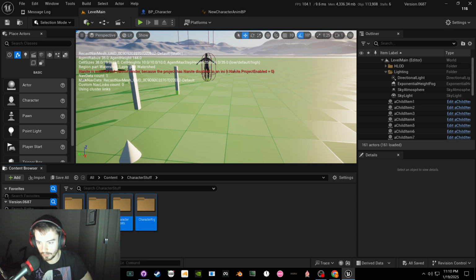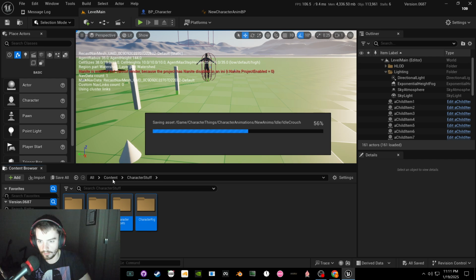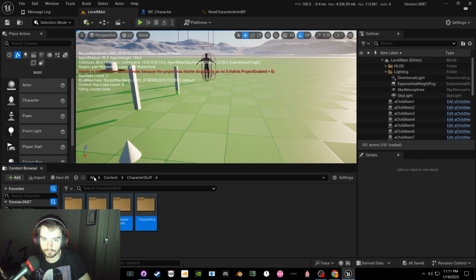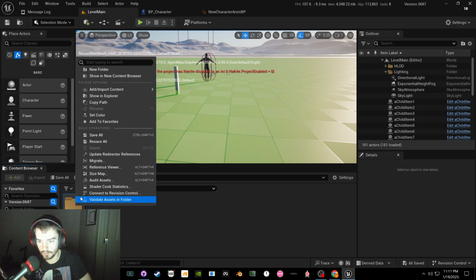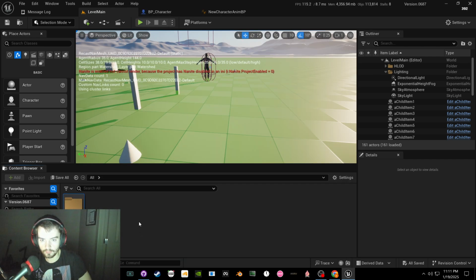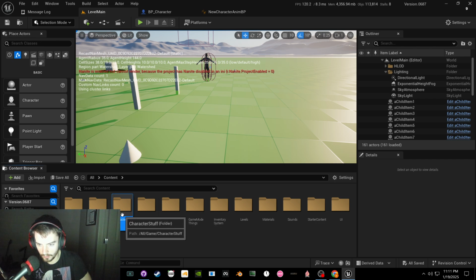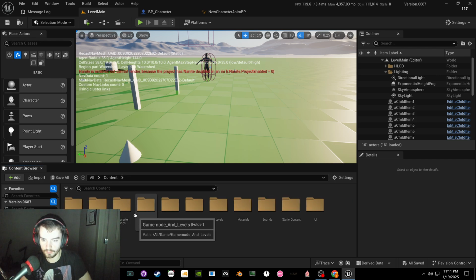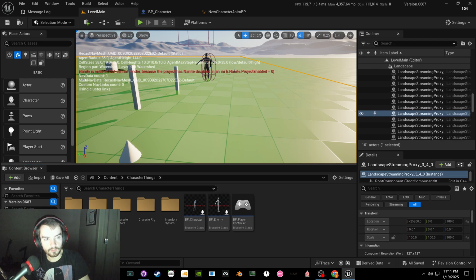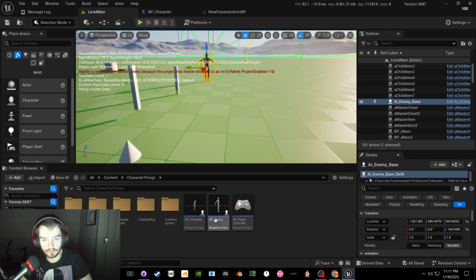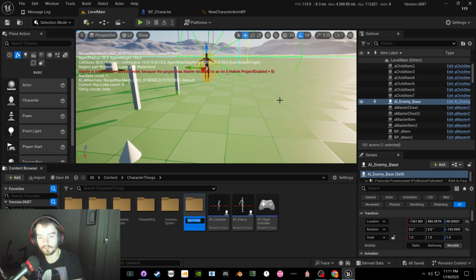I'm gonna move this all into character things. Nope. Oops. Character stuff. So that I can figure it out then. Okay. Update more redirectors. Thanks Unreal for including that. There's nothing in character stuff now. Character things. So this enemy isn't even used. We now use AI enemy. So I'm gonna just do old redacted.